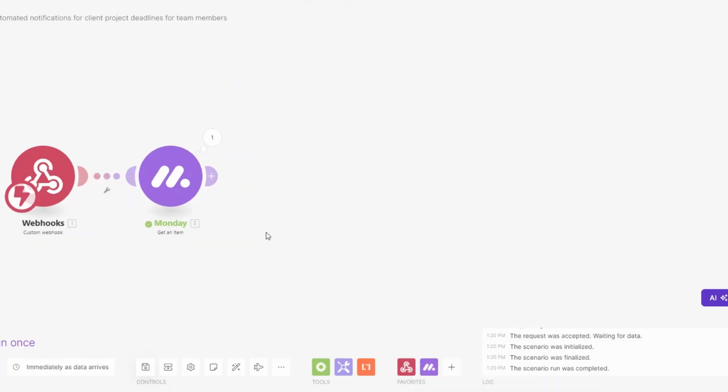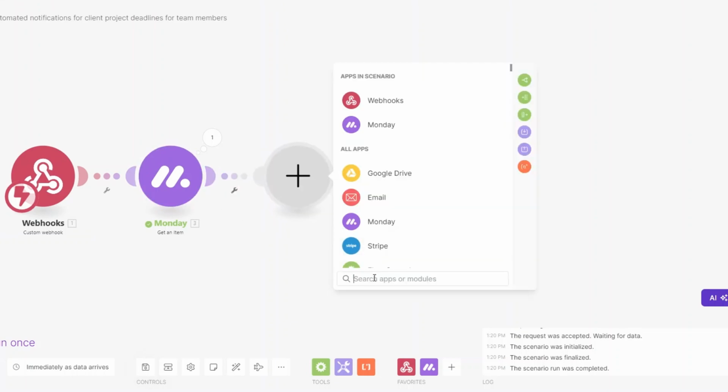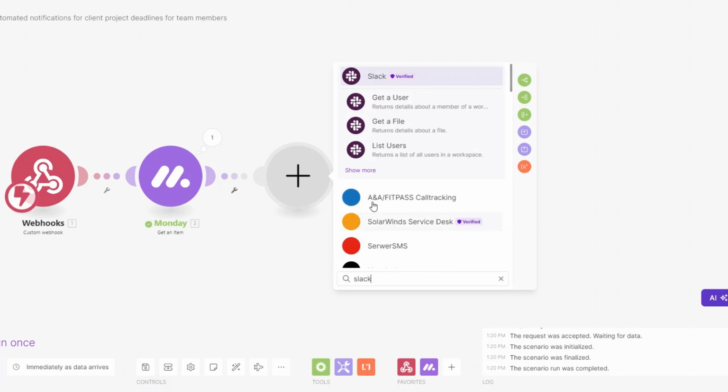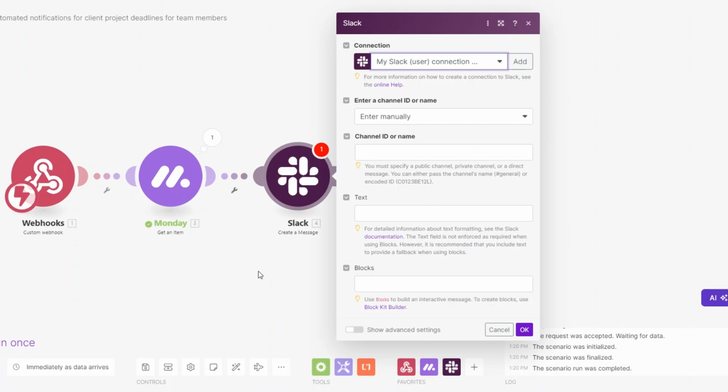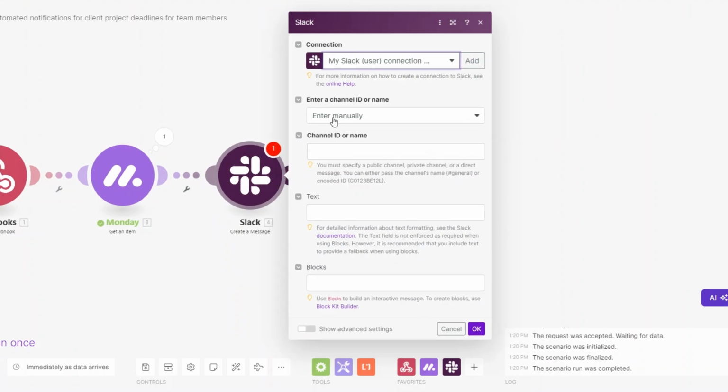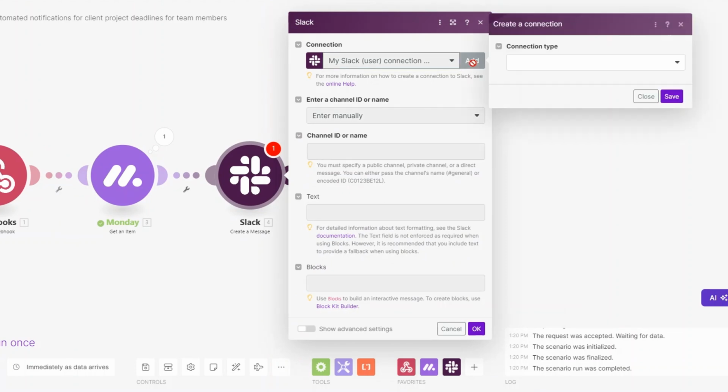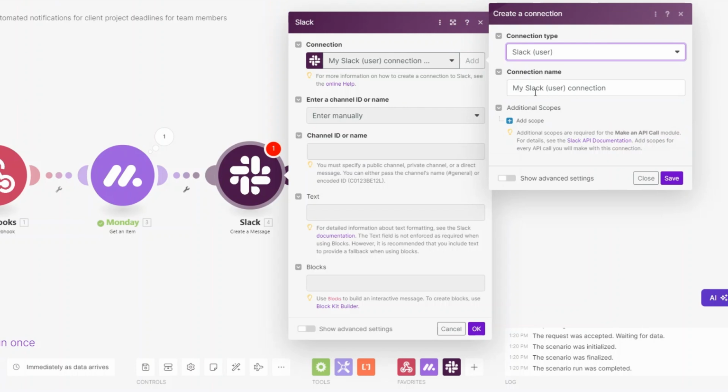We can begin adding our Slack automated messages to the automation. So here, I'll add another module and search for Slack, and click on Slack. And here, I'll click on create a message. Here, like we did previously with Typeform and Monday.com, you'll need to create a connection between Slack and Make. To do that, you just click on add, then choose the connection type as Slack user, and then you can rename your connection, then click on save, and then you can choose the account that you'd like to link to Make, and then click on OK, and your connection will have been created.